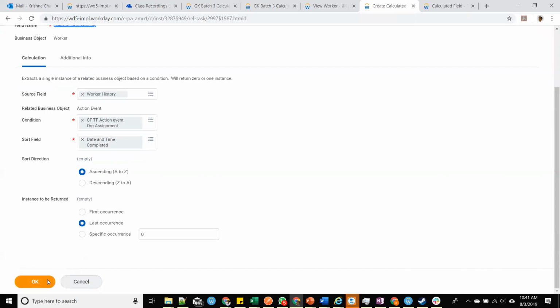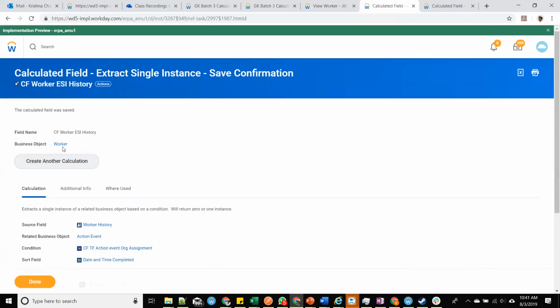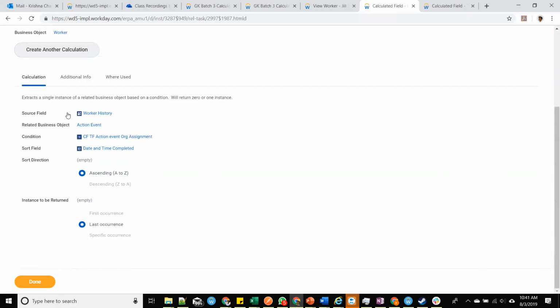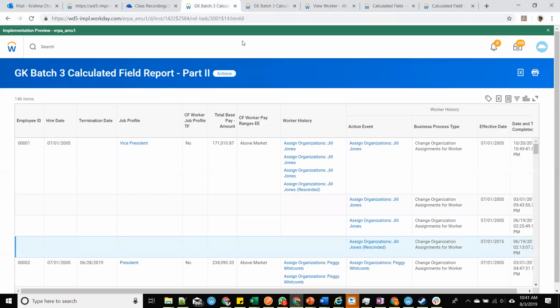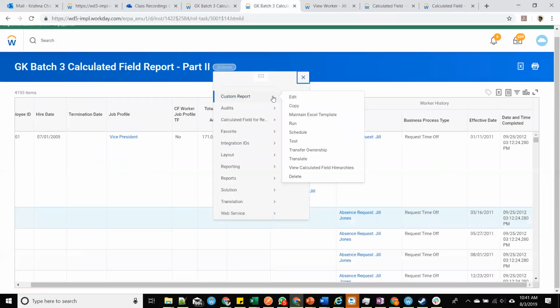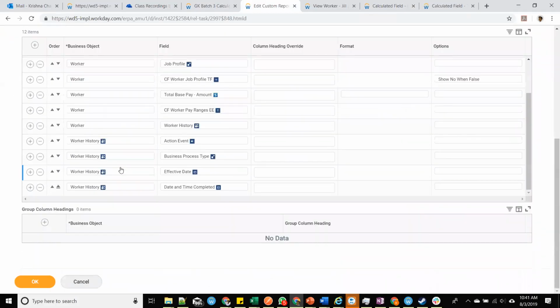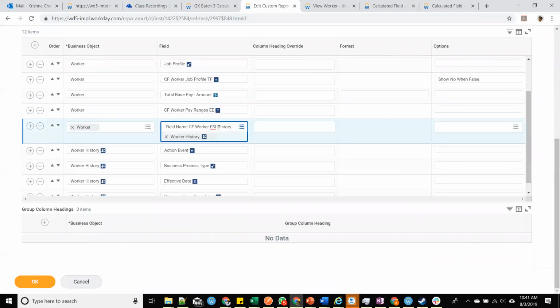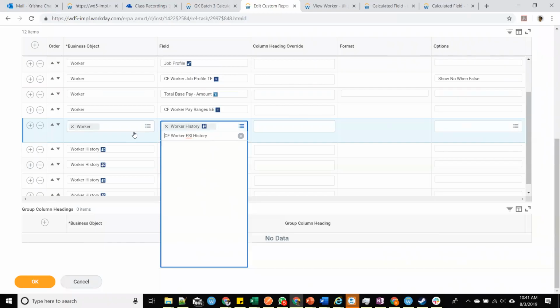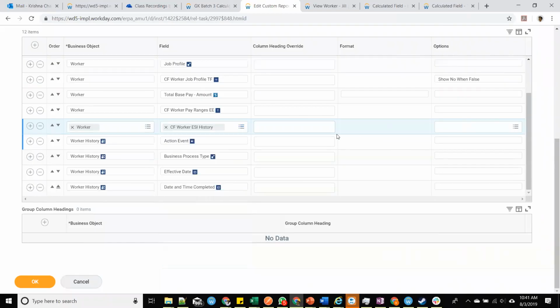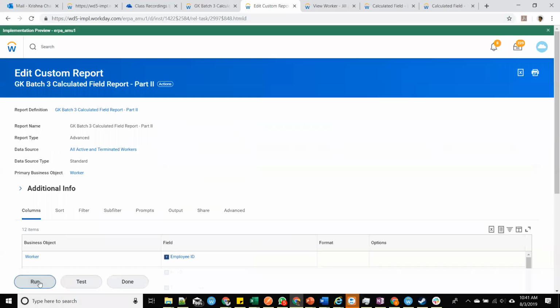If you see this field, don't forget this field is on your worker object. Right? This calculated field was built on your worker object. It was looking up all these fields, but you can go back to your report. I'm going to edit it. Go back on my worker, when I use this calculator here. I'm going to click OK. Run it.